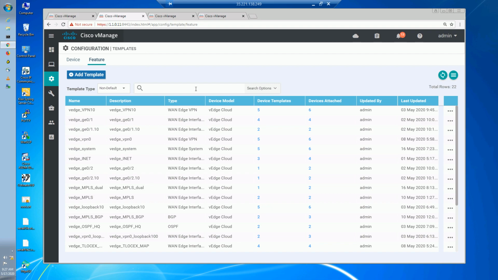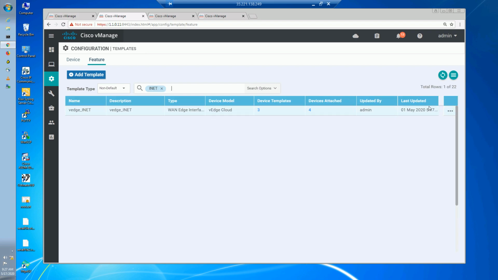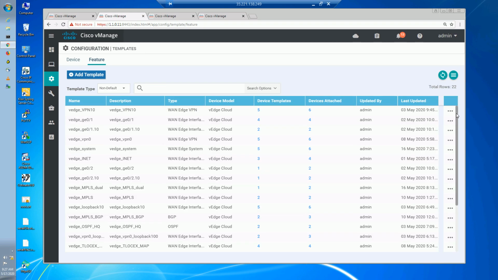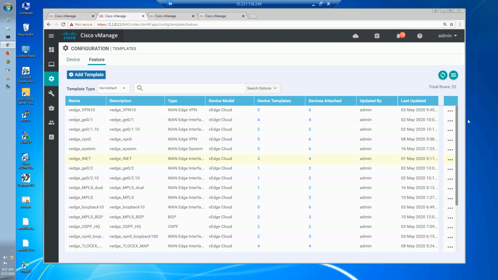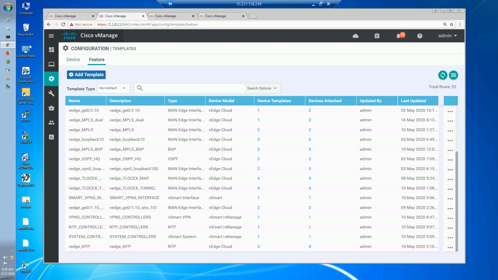So let's probably do it for iNet. Do I have iNet here? Yep, so I have one for 4 devices. Then do I have one more for the rest of the 2? I'll have to check which are those. So I have one over here, the iNet interface, and the other one would be, yeah, so I was correct. I believe we did TLOC extension on the other two. So let's start with iNet.